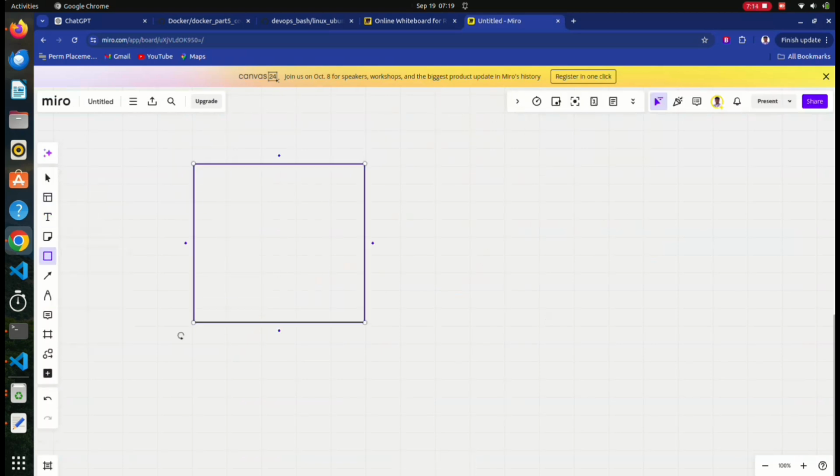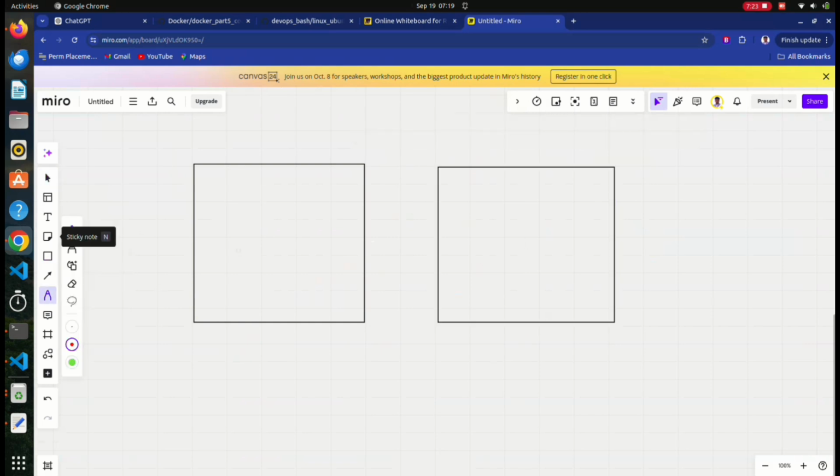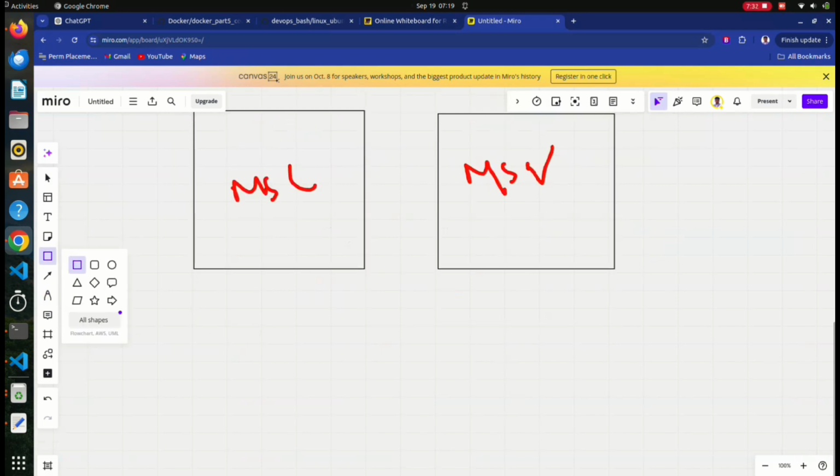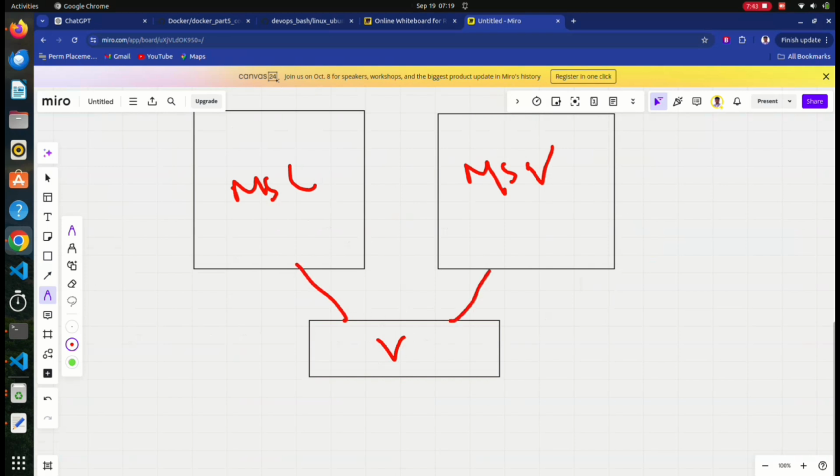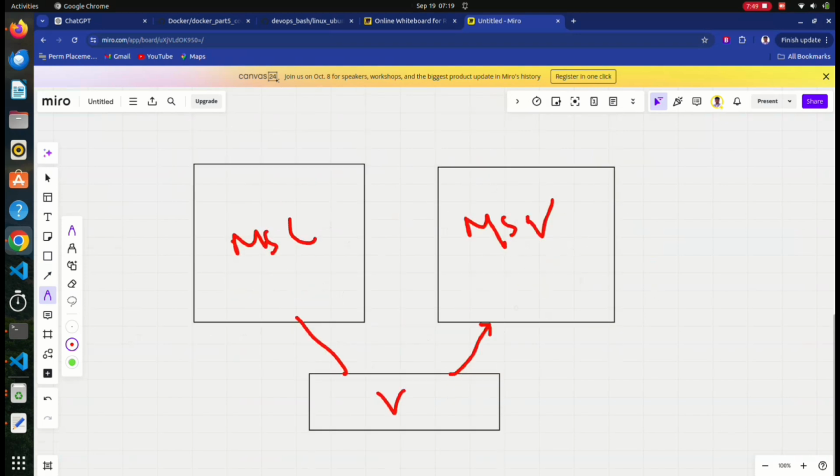I'm going to create two containers, which means these two containers are MySQL containers. So what is MySQL? It's a database. Then I'm going to create a volume and attach this volume to this container as well as this container. Now if any data is updated in this database, the data will be stored in this volume.